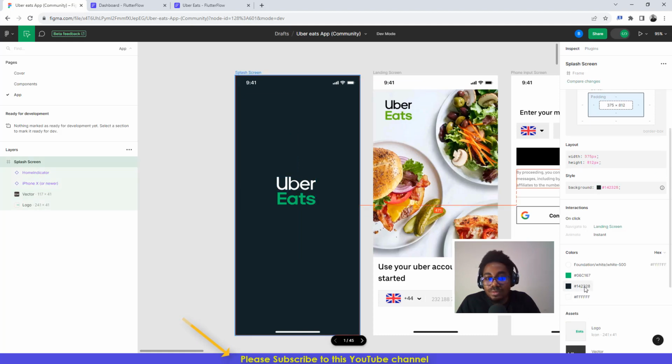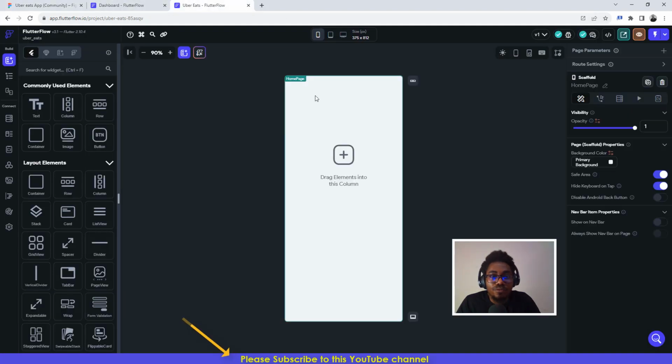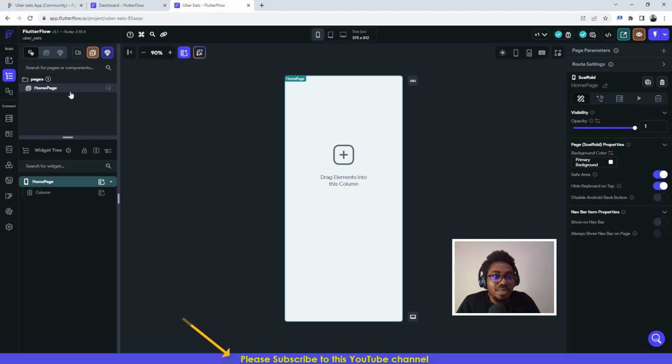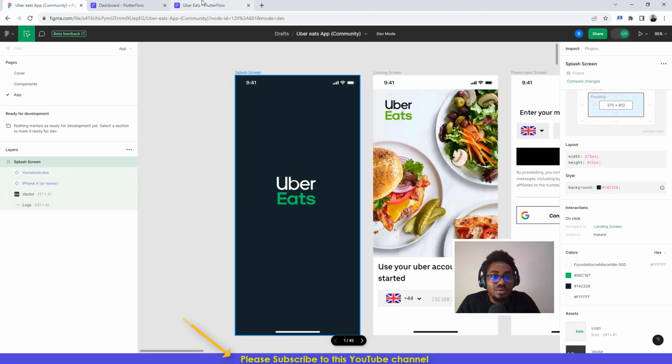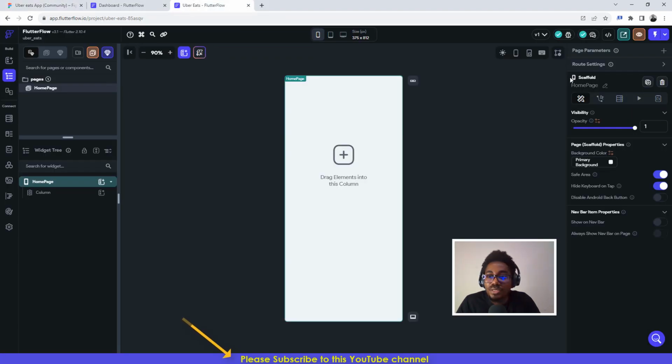So what we would do is click on this and get the color. This is more like a black, or not really black, but let's click on this to copy the color and go back to FlutterFlow and identify our widget tree. This one is called the splash screen. So let's click on the home page, click on the scaffold here and call it splash screen, or just say splash. Then we can check this box here. Now this is our scaffold.